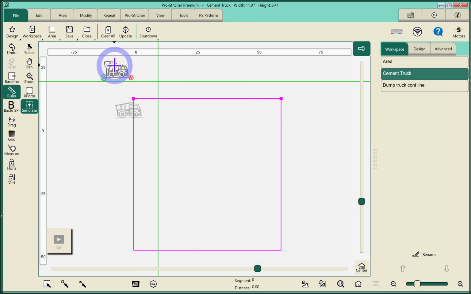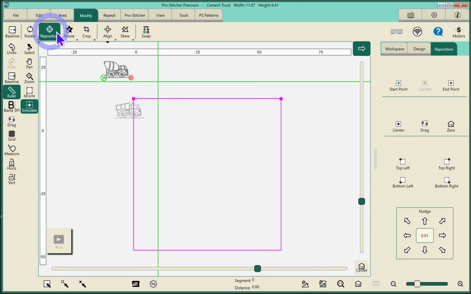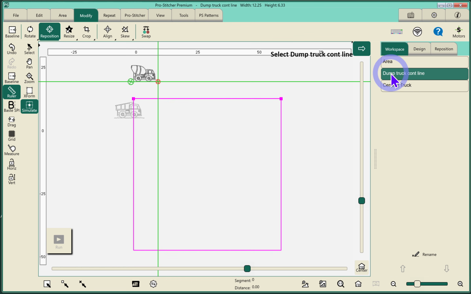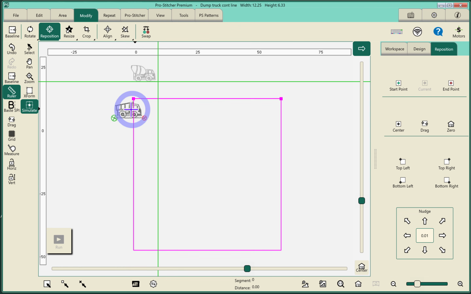So I'm going to put this design's endpoint to my crosshairs by going to Modify, Reposition, and I'm going to select Endpoint. And that moves my cement truck's endpoint to my crosshairs. I'm going to baseline that modification because that's good practice. Now I'm going to go to my Workspace tab, select my dump truck, and it's now selected because it's black. Touch my Reposition tab, and I'm going to move the start point. There we go. Okay. Now I'm going to go ahead and connect these two.